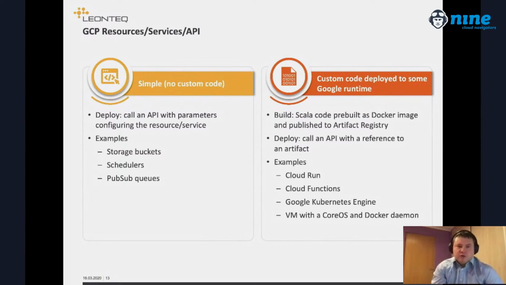We do it with Terraform, and we specify some parameters how to instantiate this as part of an environment.